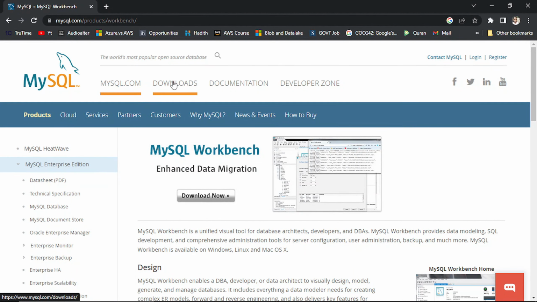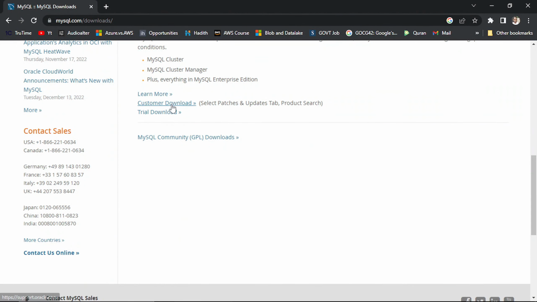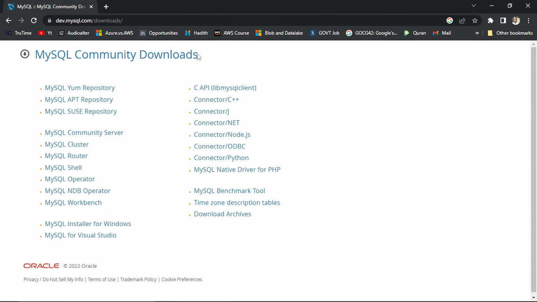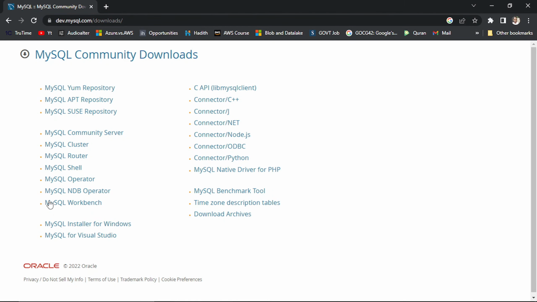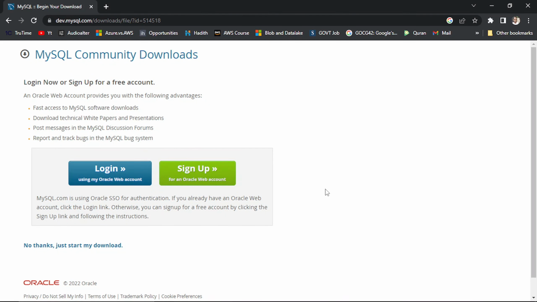Then go to downloads, and at the end you can find MySQL Community Downloads. Click on it. The link is in the description, please check it out. Now select the required files. As my required file is MySQL Installer for Windows, download the 431.7 MB file.